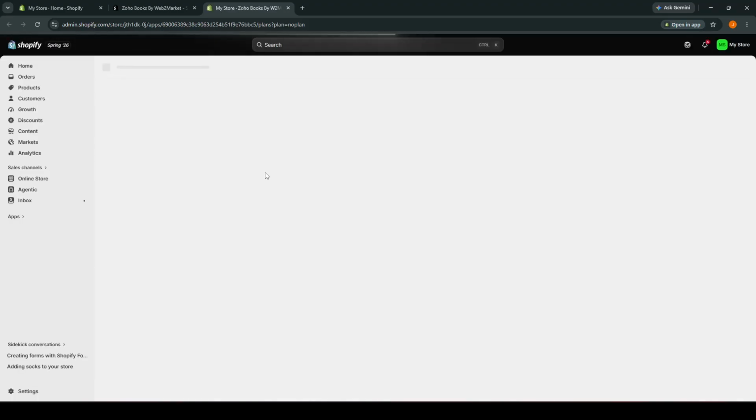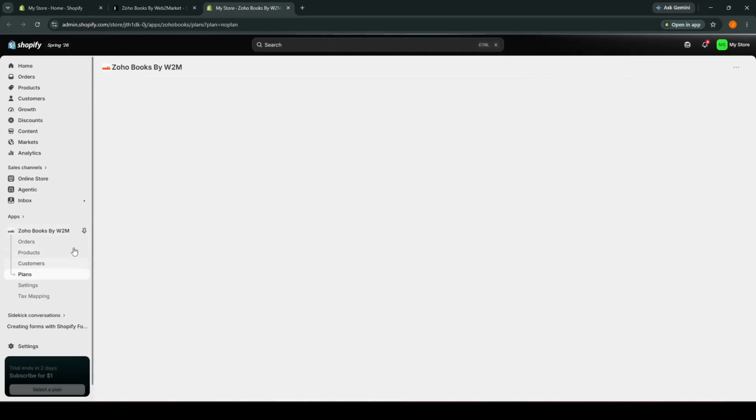And that is it. You have successfully added the Zoho integration to Shopify by opening Apps, searching for the Zoho app you use, choosing the official plugin, and clicking Install. That covers everything you need to know.